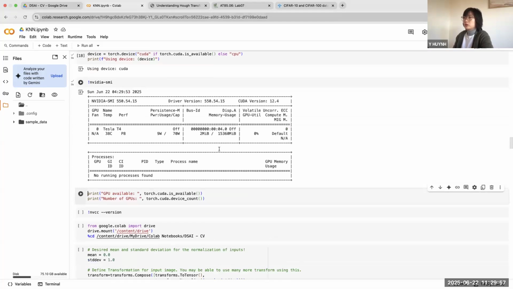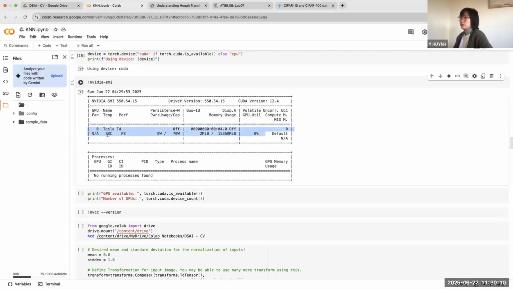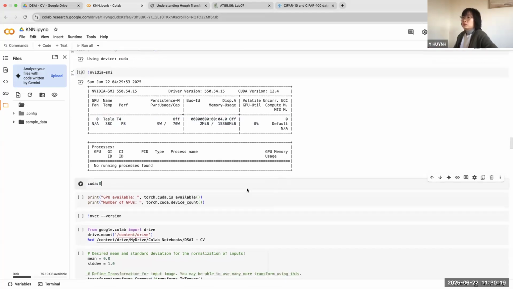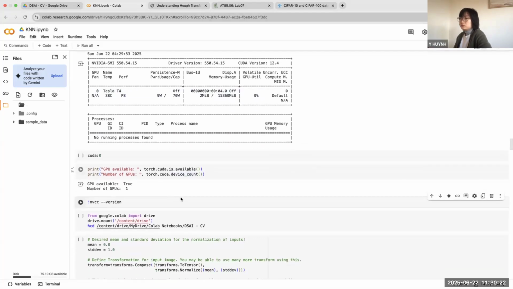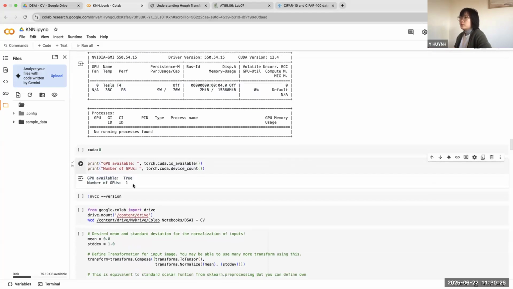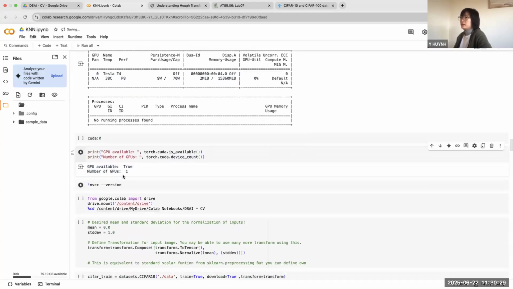This is the table for us to see how many GPUs this machine is using, and this one is the first GPU, and this 0 is the name. So we call this device CUDA 0. This can help us know whether the machine is using a GPU or not. The number of GPUs that we are using is 1.